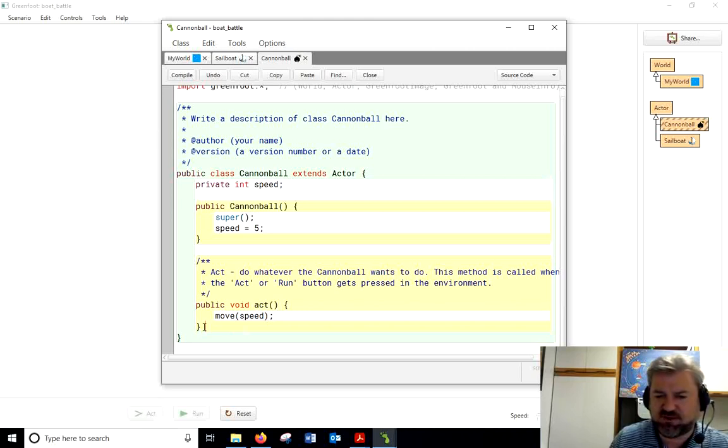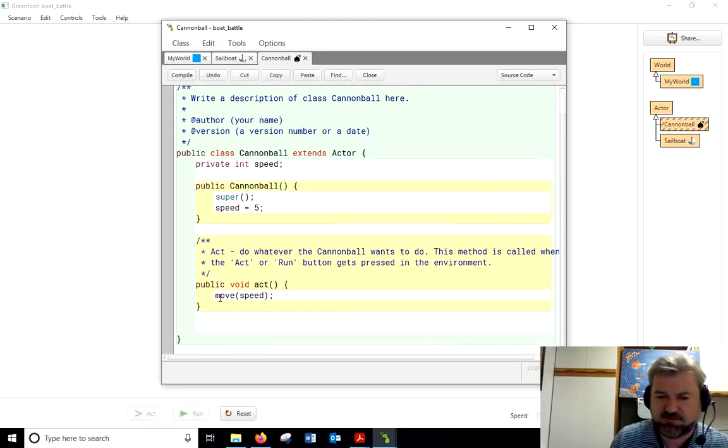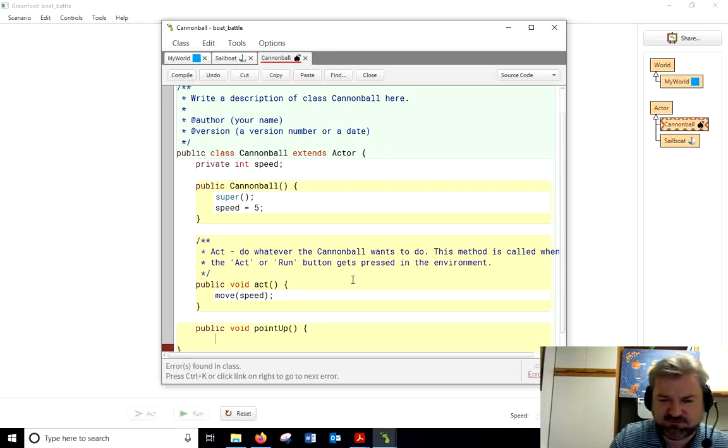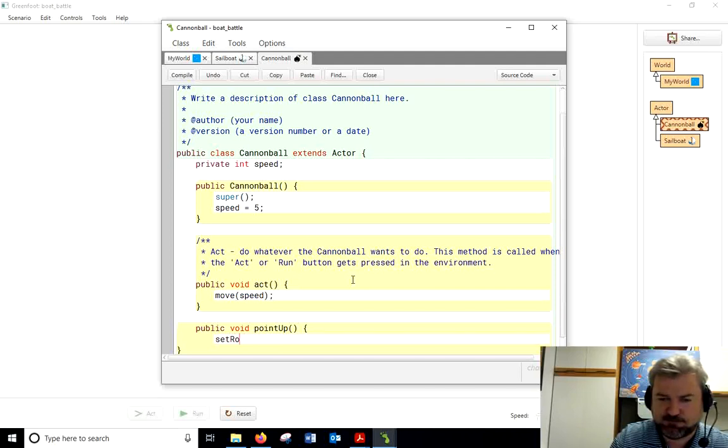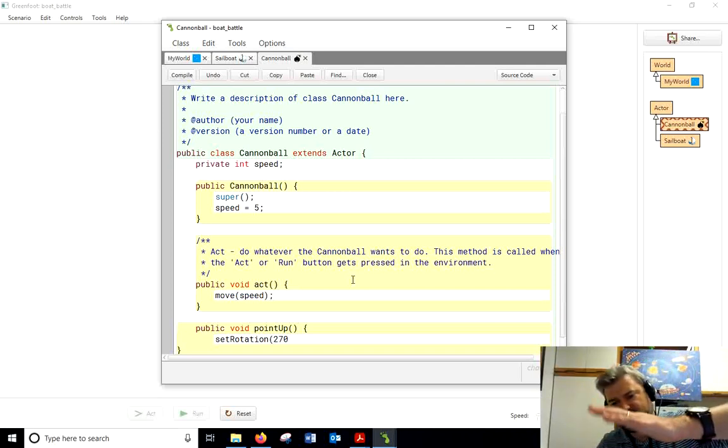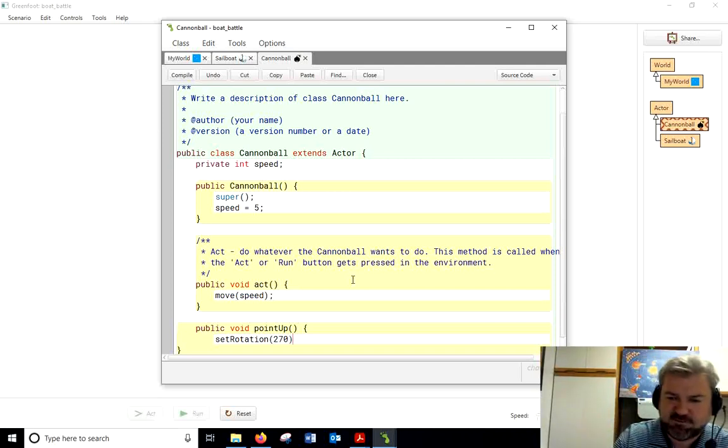But I need to make sure that I have a way to set a direction. So I'm going to say public void, because we're going to shoot in 2 directions. We're either going to go up or we're going to go down. That's the only 2 things we're going to do. I'm going to say pointUp. And if we point up, we're going to set rotation to 270. Because remember, it starts here and the y-axis goes down, so it goes like that. So 270 is all the way around and back up again, 270 degrees.